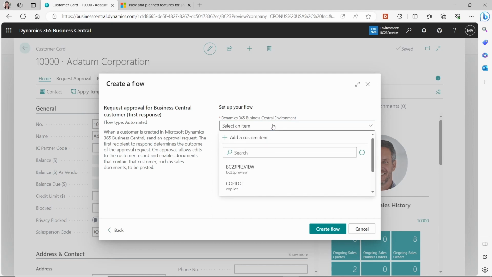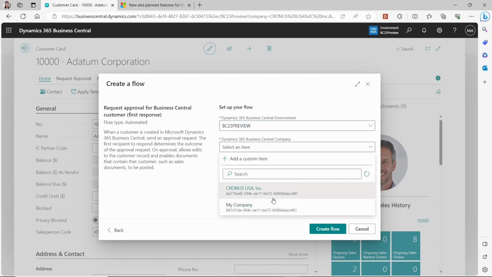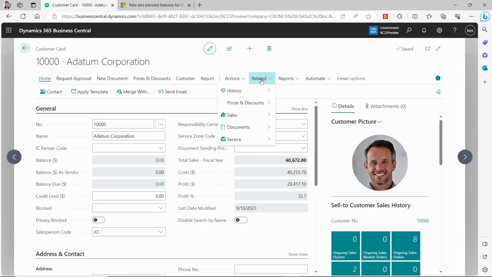Then it will let you select your environment. You may have multiple environments, like production or sandbox, and in each environment you may have different companies you want to connect to. So you can select your environment, and then select the company you want to connect to. So that's how to use a template.